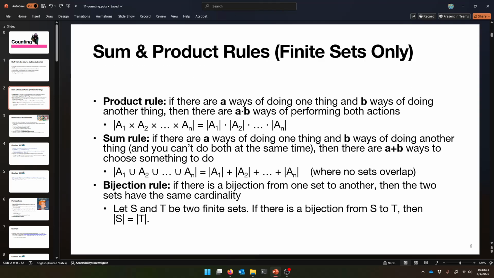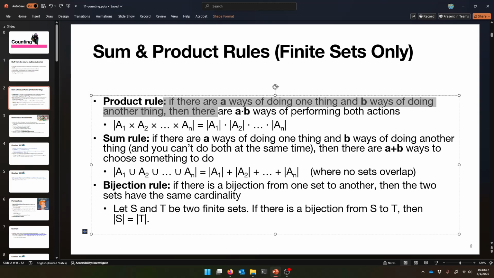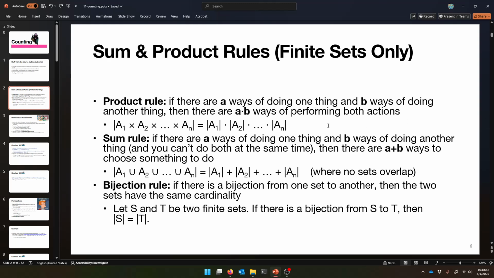Okay? So here's the first one, the product rule. You probably heard this sentence before, right? If there are A ways of doing one thing and B ways of doing another thing, then there are A times B ways of doing both. It's like, you've got this many options for the first thing, this many options for the second thing, and you're going to want to do both things. You choose one thing from A, you've got A options, one thing from B, you've got B options. A times B total is the number of ways of performing both actions.